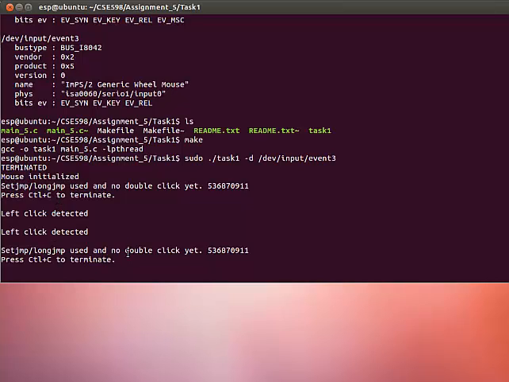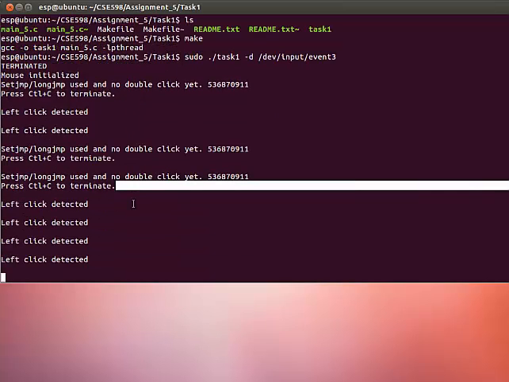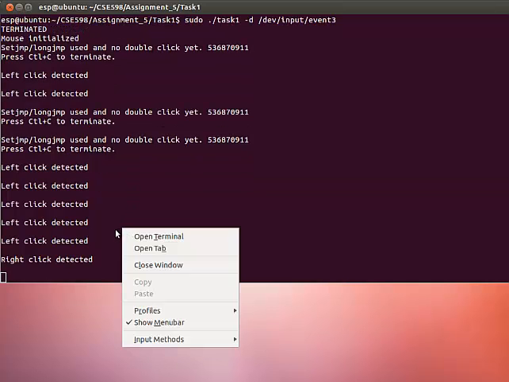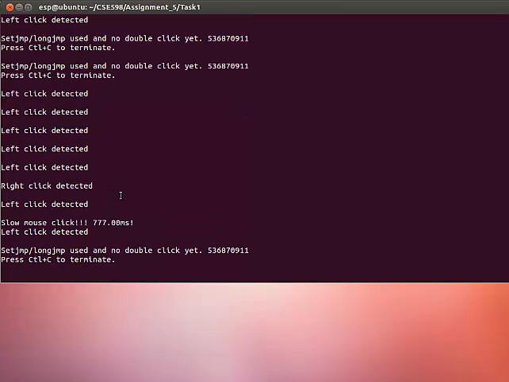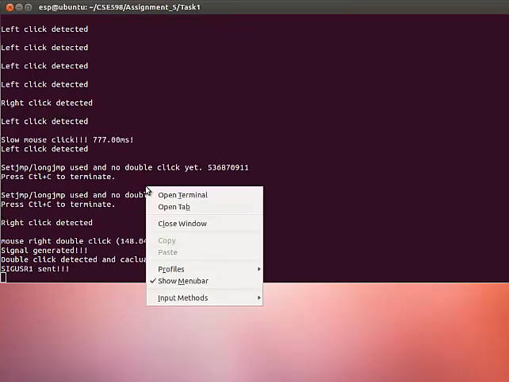But I accidentally clicked left click here. Let me click left, left. So it's all left. Then I'm gonna click right, left, right. When I click the right button twice, but it was clicked slowly, when the time between the clicks is not short enough, it's gonna show you it's a slow mouse click. So what's it gonna do when I double click?